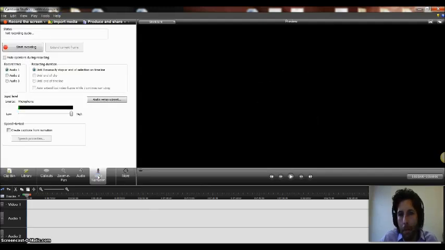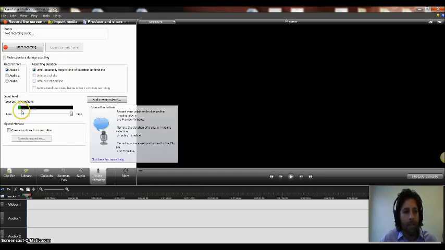So once I click on voice narration, that will bring up more or less the interface to make sure my microphone is being detected by the Camtasia software program. And as you can see, I have a green bar moving to the right, which means my microphone is being detected. So I'm good to go there.